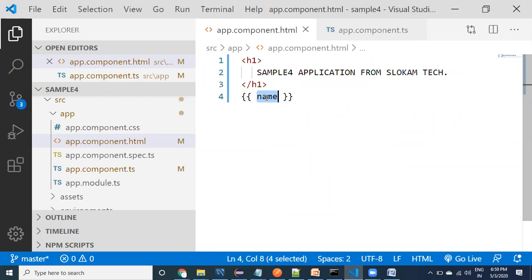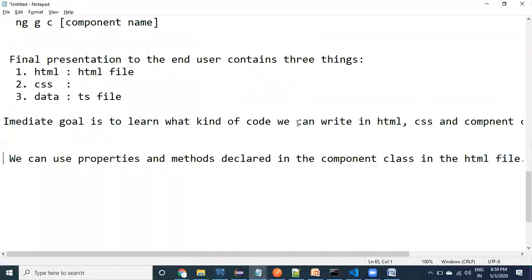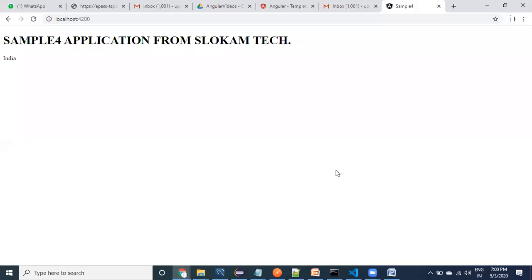Once I have provided it like this, see here, this is the property. Where is this property available? The property is available in the TypeScript component class. If I open the browser, yes, 1 second, guys. Now if I see here, the property value came up here.